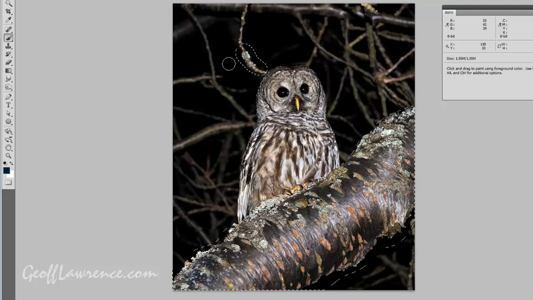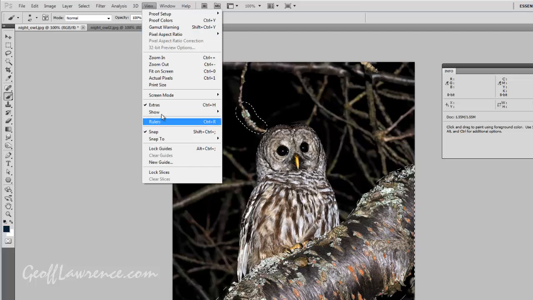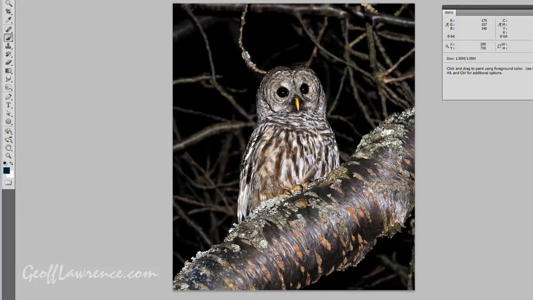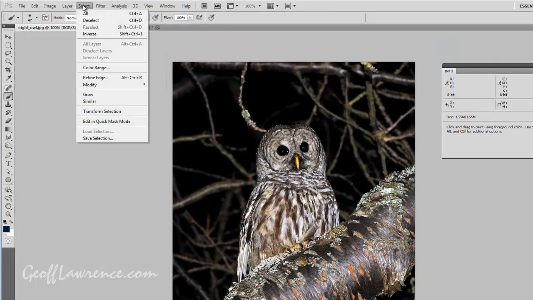Now, I hate seeing these lines. They're kind of necessary because you want to see where your selection is, but you can switch them off by taking out extras on the view menu. And now we still have the selection in place, but we can't see the marquee lines, so they're not driving me nuts. Right, now what we need to do is to darken this branch, as I said in the first place. So we're going to use curves.